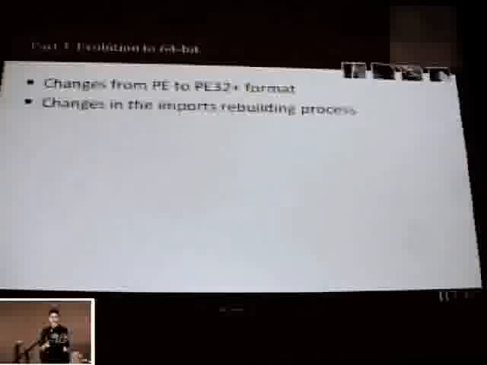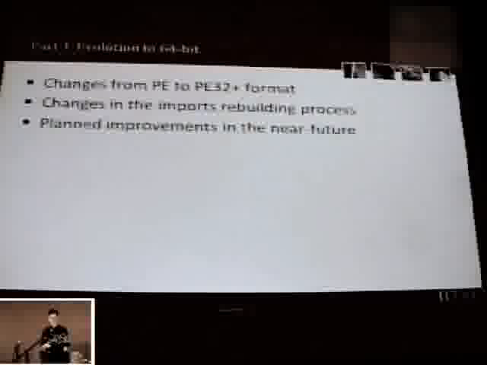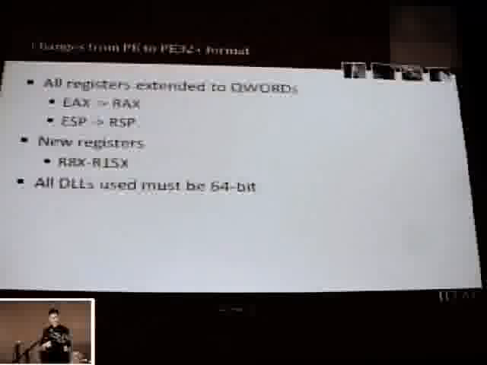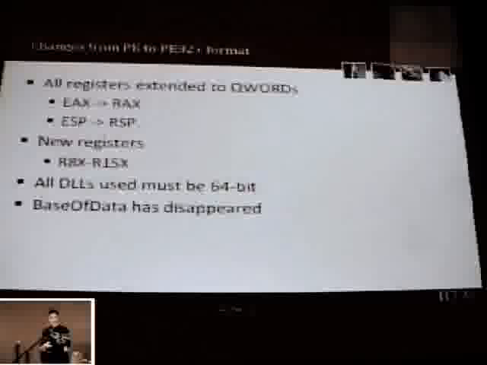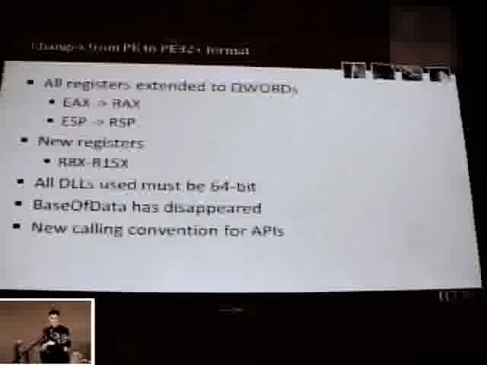So part 3, evolution to 64-bit. Changes from PE to PE32 plus format, the changes in the imports rebuilding process, the planned improvements in the near future. So let's see the changes. All registers extended to 64 bits, like EAX becomes RAX, ESP becomes RSP. There are new registers that were introduced, like R8 to R15. All DLLs used must be 64-bit. The base of data has disappeared. It's not a part of the optional header anymore in 64-bit. And there's also a new calling convention for APIs.